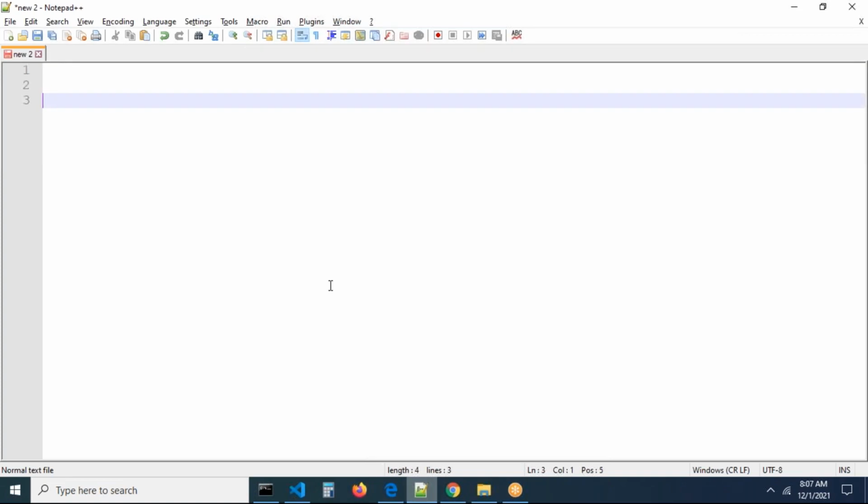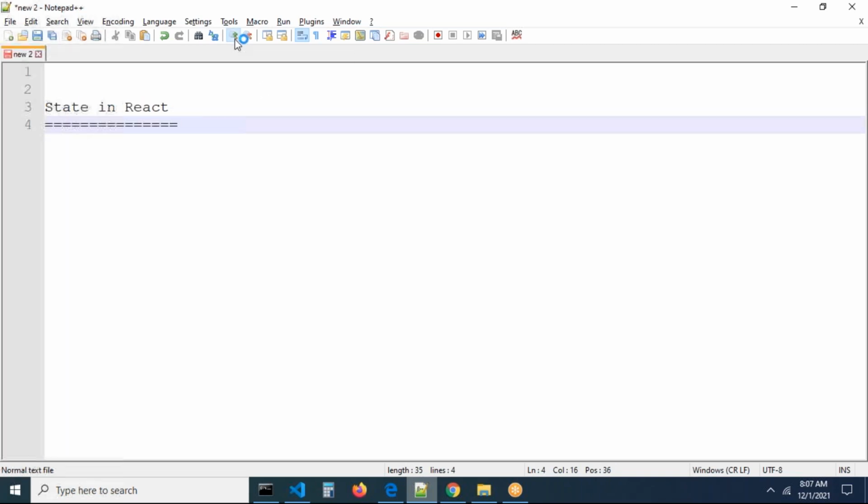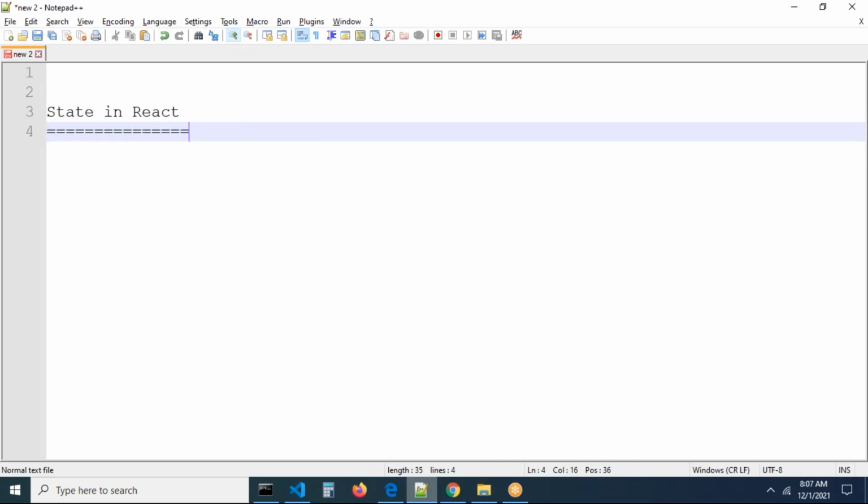In the last session, we discussed props. Now the next very important concept is going to be state in React, or React state, whatever it may be. This is one where most people get confused. What is a state? What is a prop? So first, before going to state, I'm telling you about the prop.